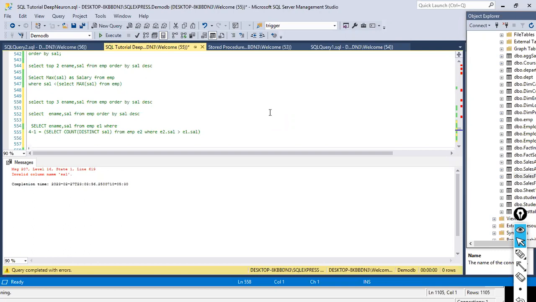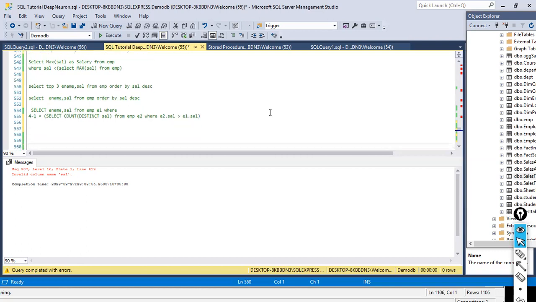SELECT column name FROM table GROUP BY the columns, whichever columns. For example, you have order ID and product ID, HAVING COUNT(*) greater than 1. In that case, more than one record is there. That means you have a duplicate. So how do you remove the duplicate record? For example, SELECT country, SUM(sales) FROM table name GROUP BY country HAVING COUNT(*) greater than 1.